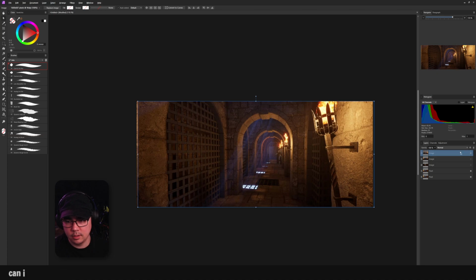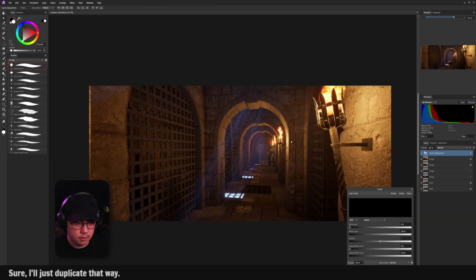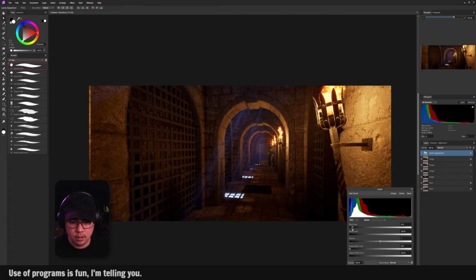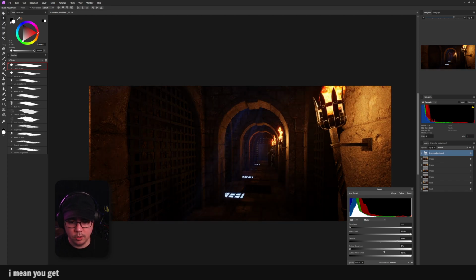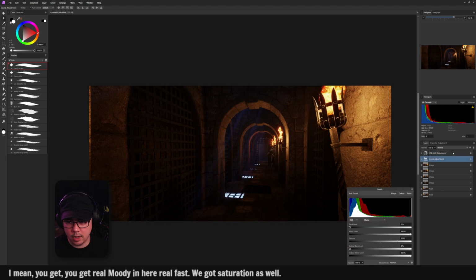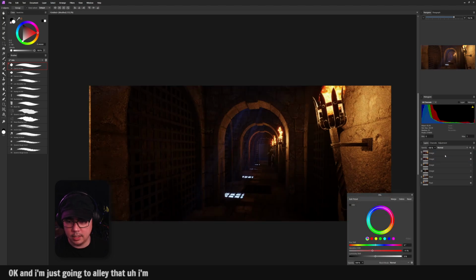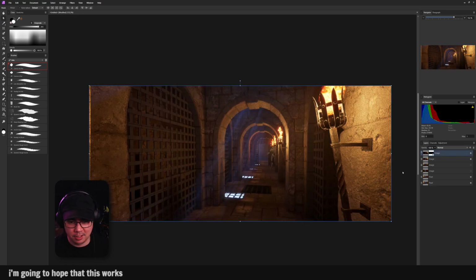Can I dupe this? Sure, I'll just duplicate that way. Man, getting used to programs is fun. I'm telling you. Okay. We're gonna push this down. You get real moody in here real fast. We got saturation as well. Okay, I'm just gonna apply that to this image, and then I'm gonna put a mask on here, and hope that this works because I'm still getting used to this.